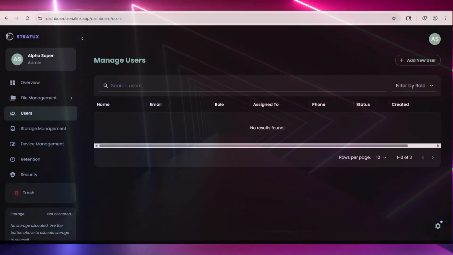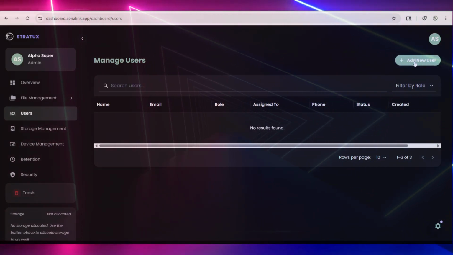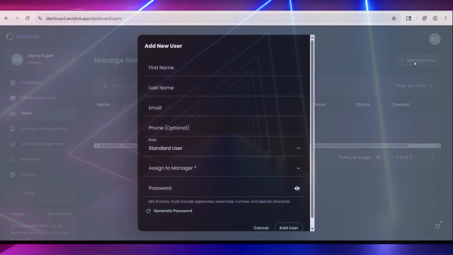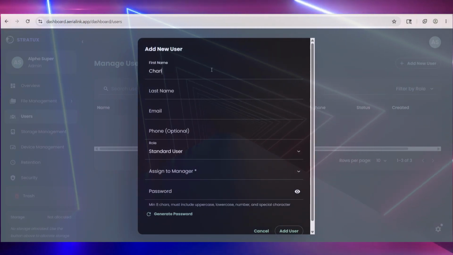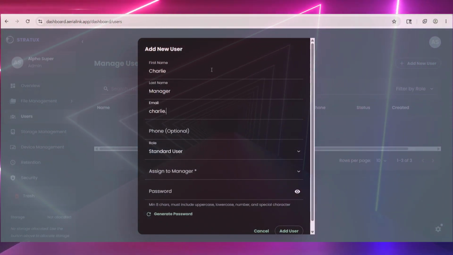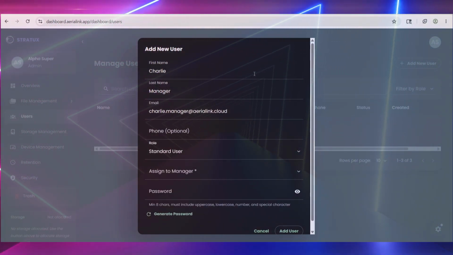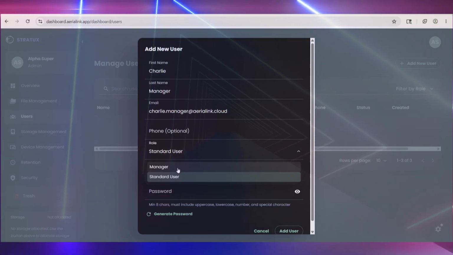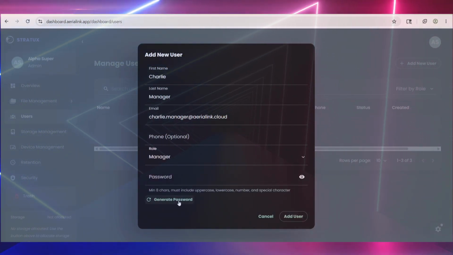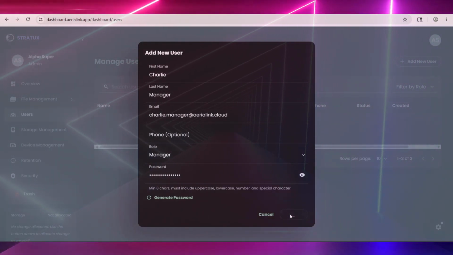Now, let's create two new user accounts to compare capabilities across different tiers. Click on Add New User. Enter required information. This process is similar to creating admin account, except you need to select a role for the user. We'll assign him a manager role. A temporary password is required. Users can change their password after email verification.